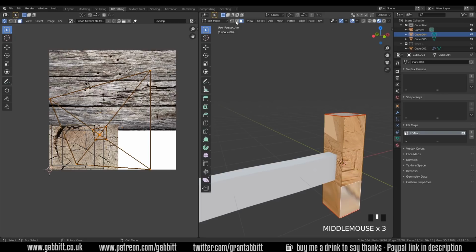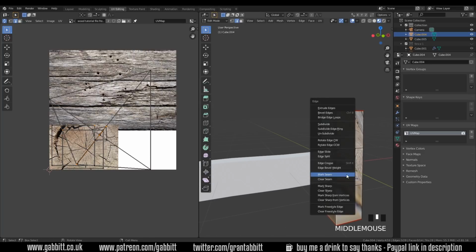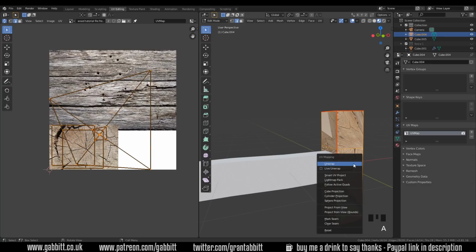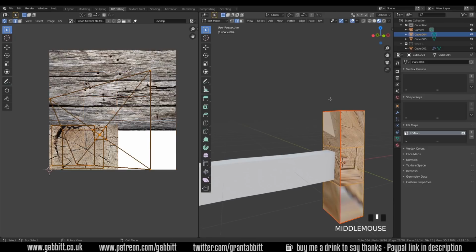So what we need to do is mark a seam down one of these sides. So I'll go to edge mode again. I'll select the edges here and press Ctrl E to get to the edge menu, mark seam. Now if I select all with A and unwrap, you can see it's looking very different. Now because I selected all and pressed unwrap, it unwrapped my original ones as well. So I'm going to undo that and show you that you can actually just unwrap parts of your model.